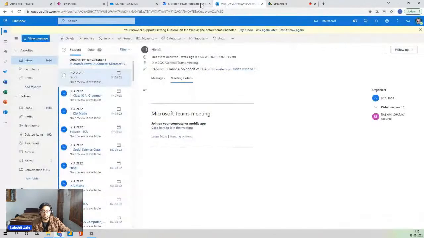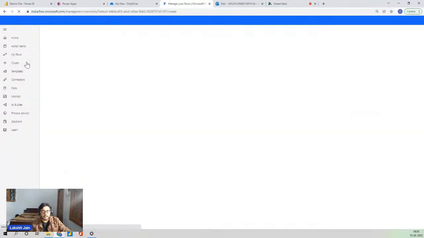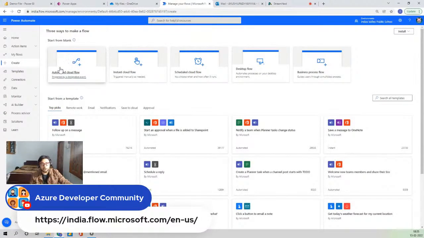So this is the URL of this flow.microsoft.com. Okay. Now there are basically five types of flows which we can create. So an automated cloud flow, instant cloud flow, scheduled cloud flow, desktop, and business process flow. In today's session, we'll be just dealing with these three, and these two are currently some different sort of flows which are not covered today.